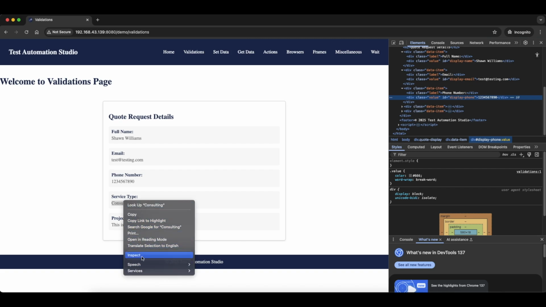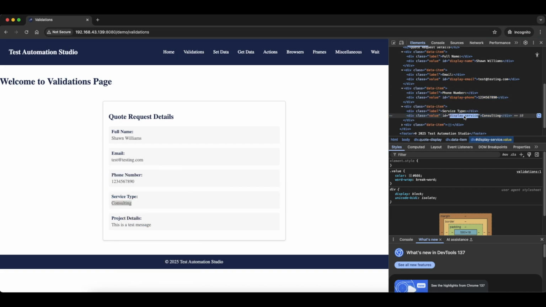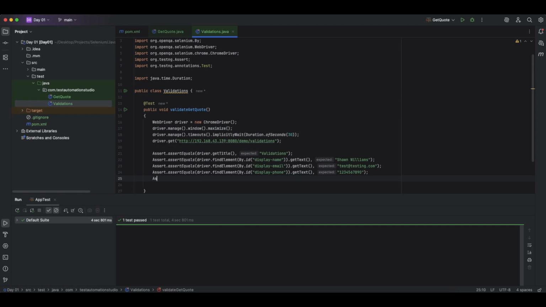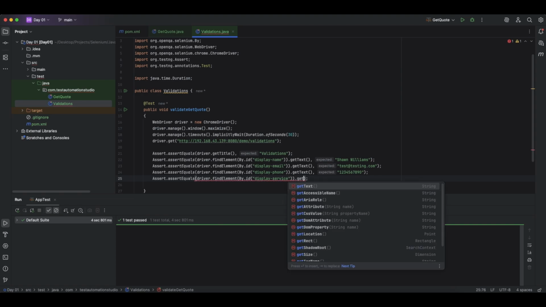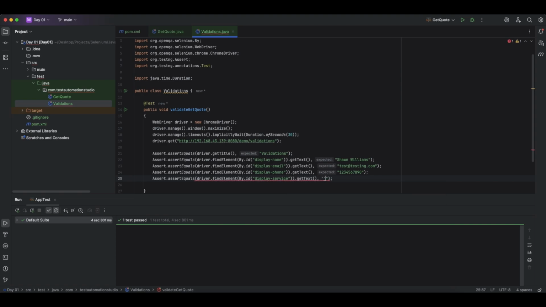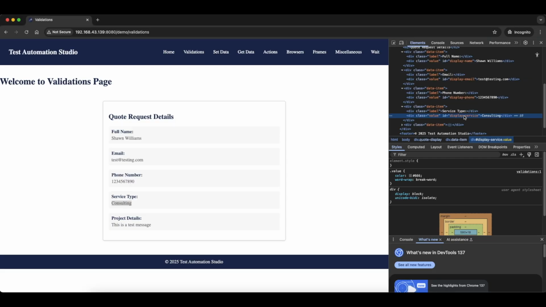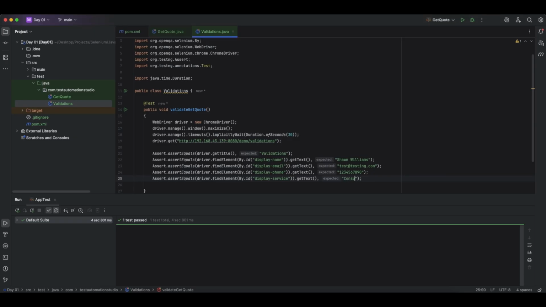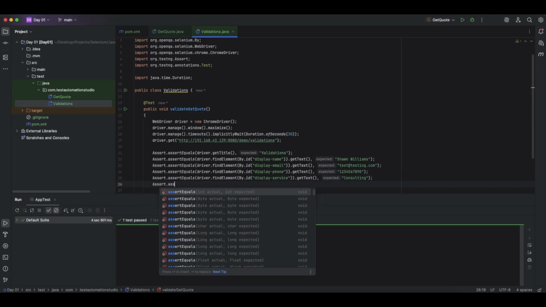Then the next one is service type, and it is consulting. Okay, display service. Assert equals driver dot find element. So in this video we are using all the locators as id, but in the future videos we will use some different locators. So we'll try to use all the different locators in future videos.